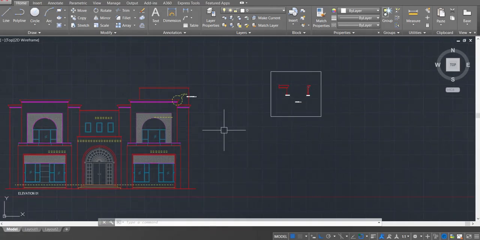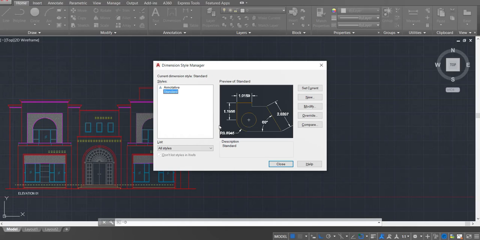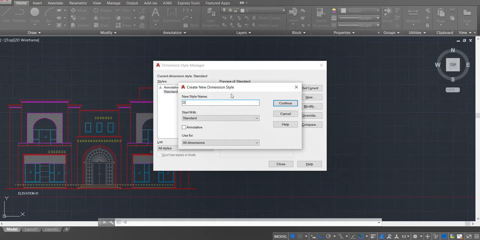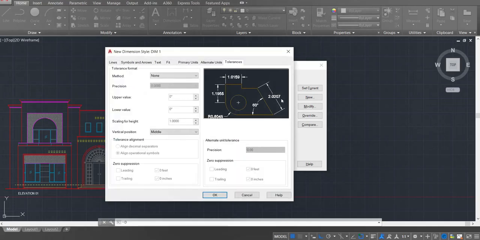Dimension styles is activated by pressing D enter from your keyboard. This dimension styles manager appears. Over here you're gonna go to the new button. Give it a name of the new dimension. I'm going to give it dimension 1. Click continue. These are the basic settings of all the dimensions.